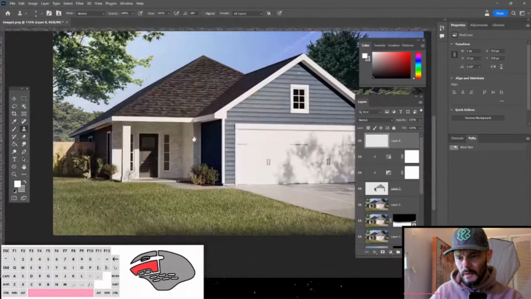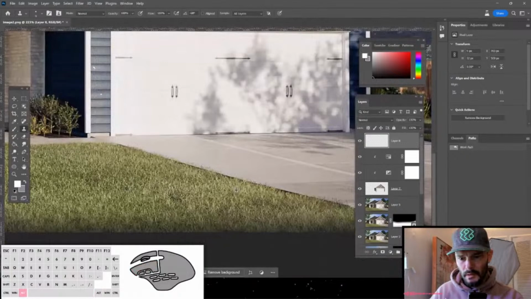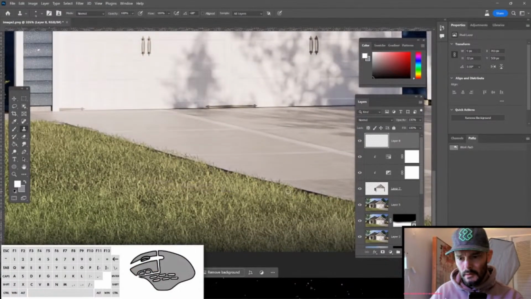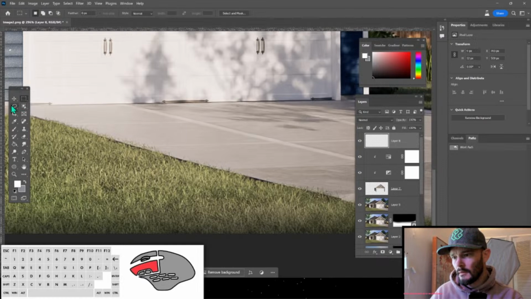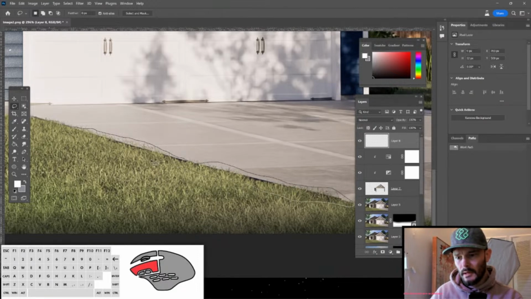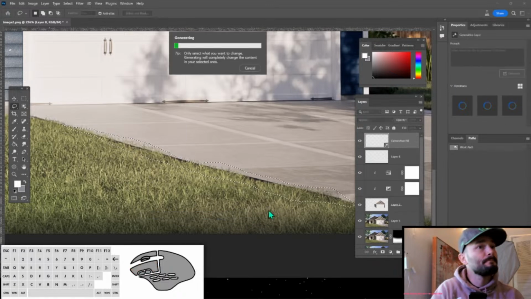What other little fix do I need? Probably just some little grassy things right here would be nice to fix, just these little areas here with the lasso. I bet you Genfill does a decent job of this right here. Let's just try it.